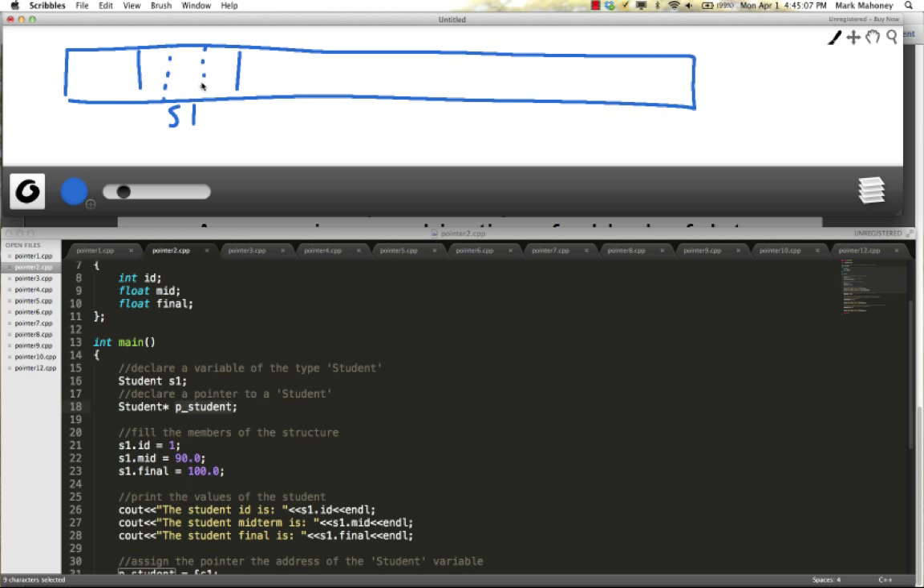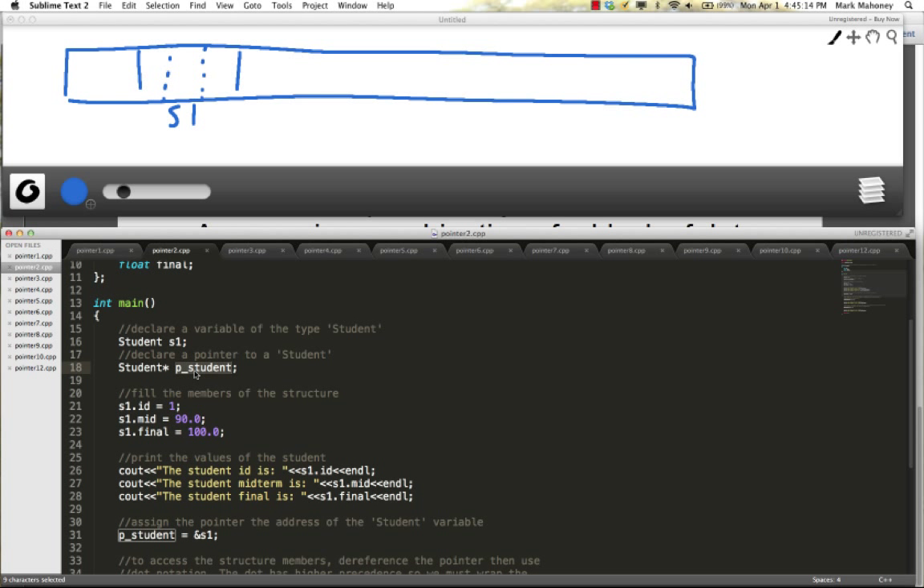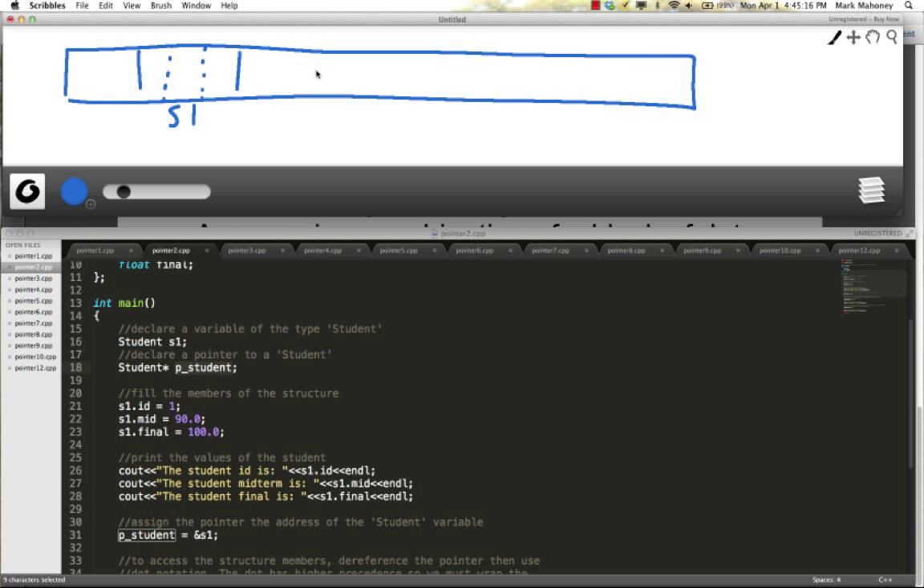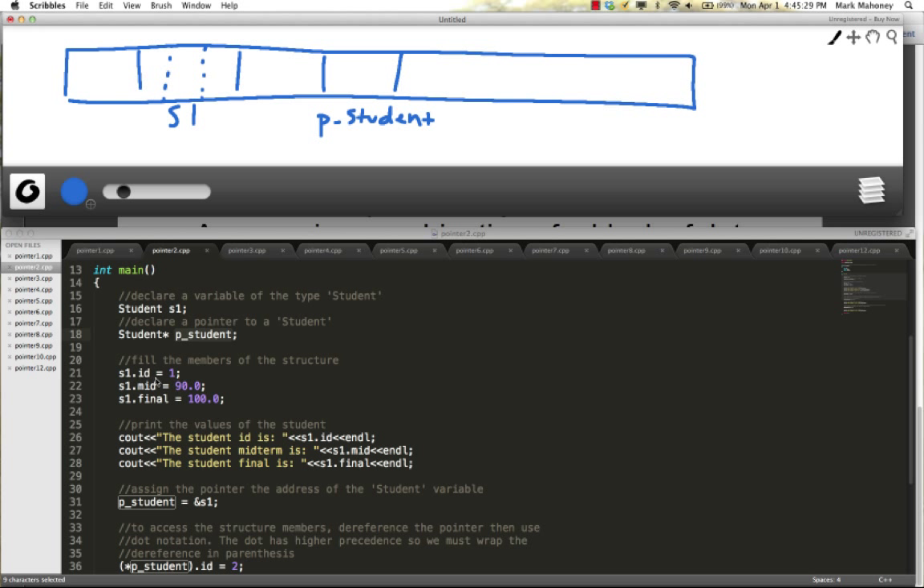Okay, so here's S1 with the ID, middle, final. Now pStudent is again a pointer, it's an integer. It just holds an address. pStudent is not a student. It is a pointer. It really is just an integer value. Here I put some values inside the student object S1. We have 1, 90, and 100.